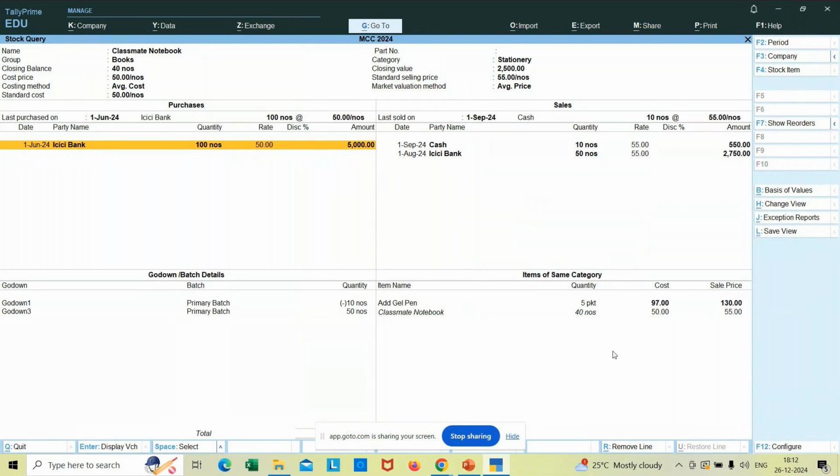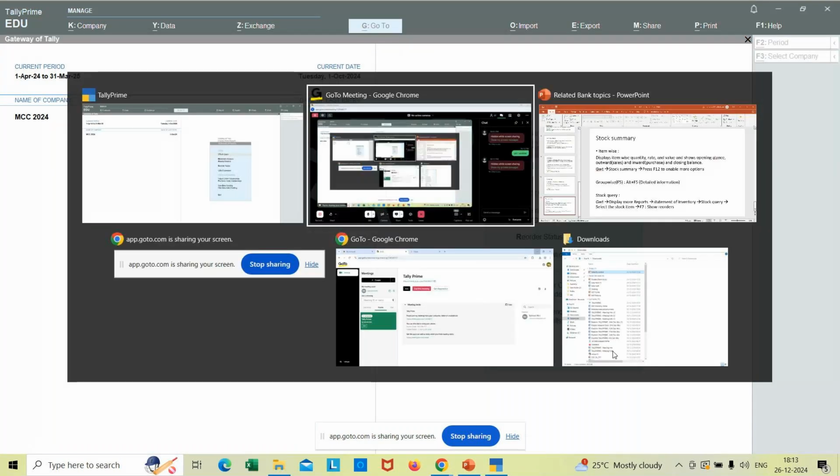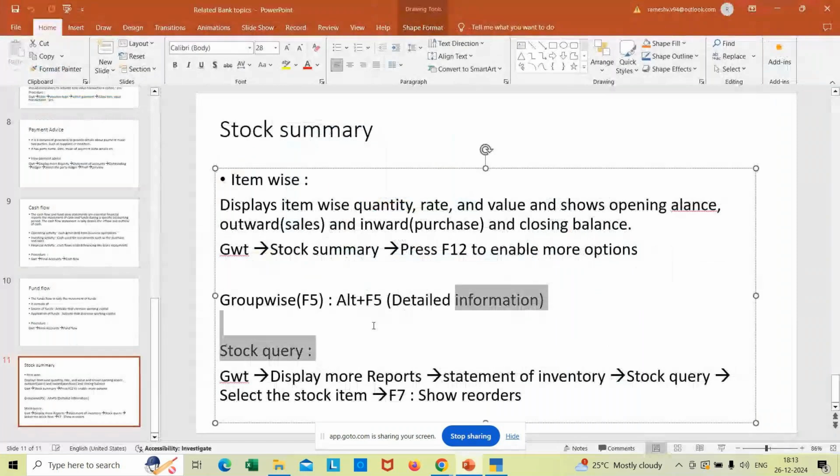So this is a stock category. Here, group wise is F5, and for the detailed information you can press Alt F5 in the stock summary. In a stock query, this is the path: Gateway of Tally, display more reports, statement of inventory, stock query, and you have to select the stock item, then F7 for show reorders. So these are the things that will be coming here.